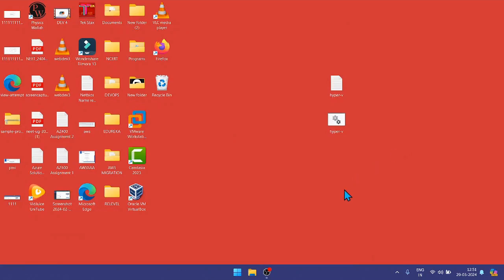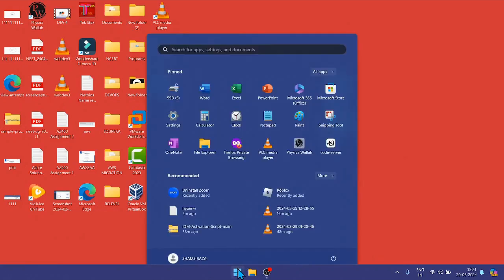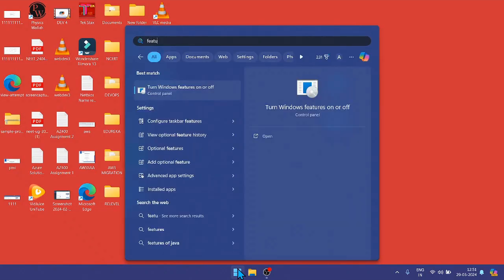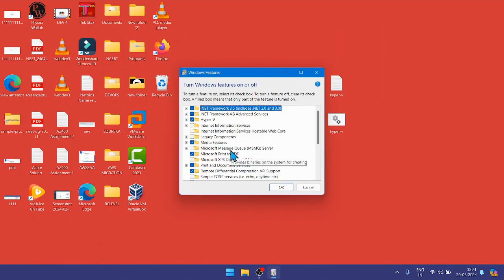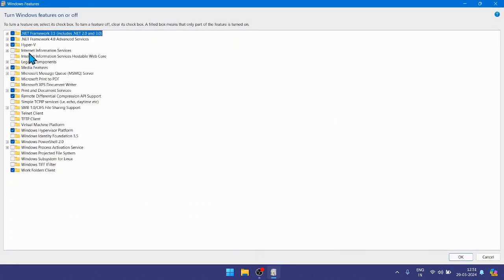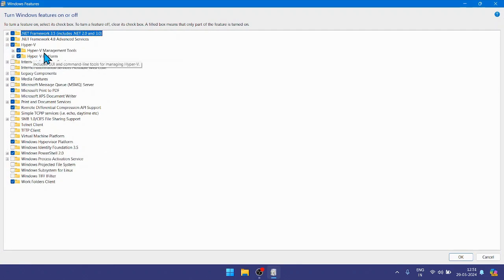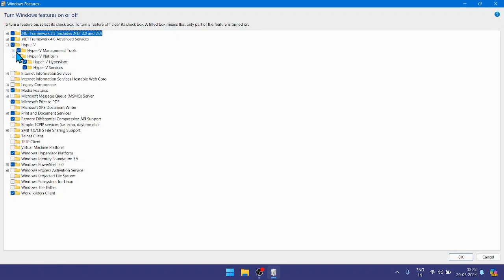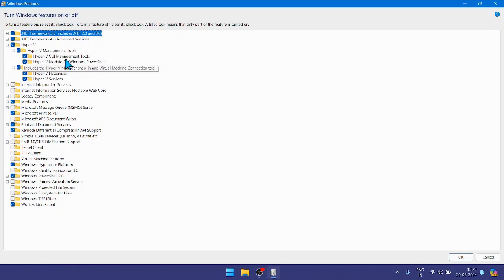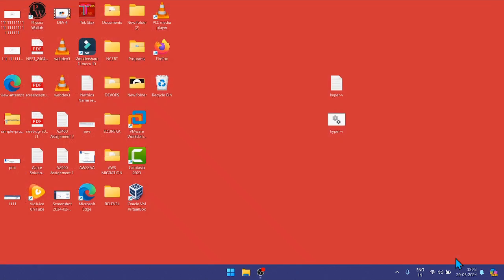So I've just now restarted my machine and let's see the further options for Hyper-V. You can see that Hyper-V is there, Windows Hypervisor Platform is there. If I maximize this, I have Hyper-V Management Tools, Hyper-V Platform as well is there. And here as well the GUI Management Tool and Module for Windows PowerShell is also there. So that's done. So I would simply hit OK.